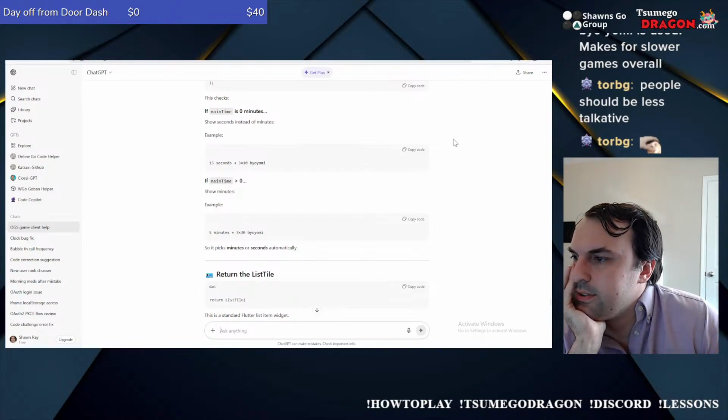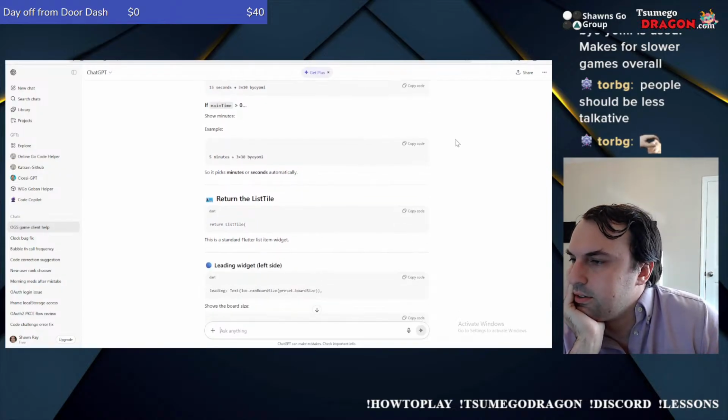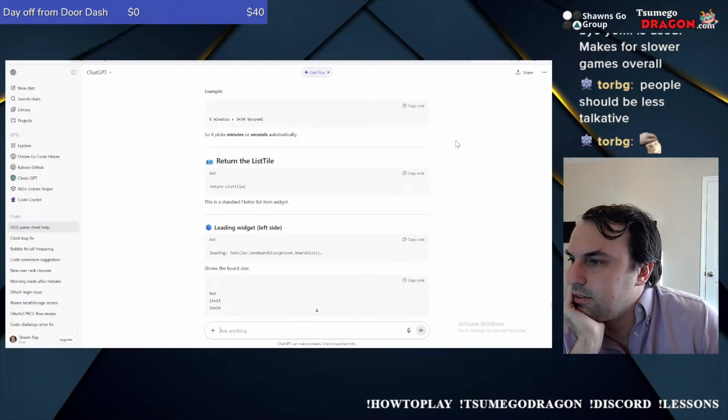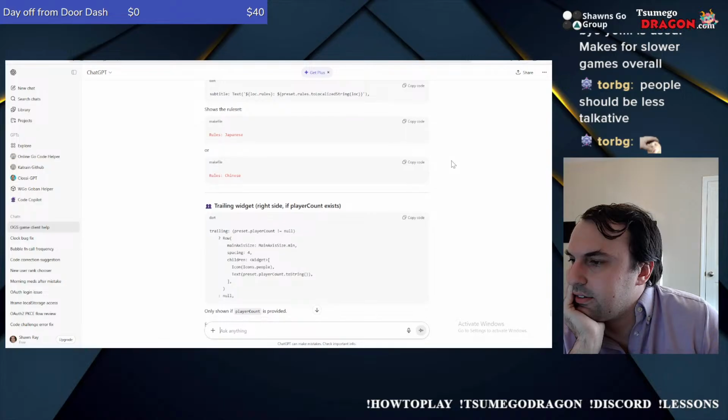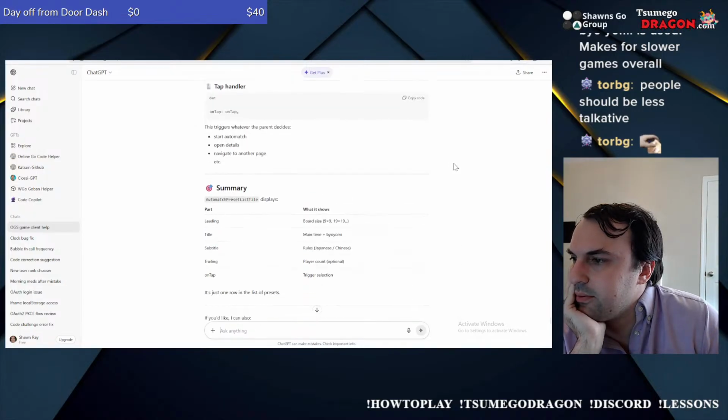Main time is greater than 0, show minutes. Okay. But this is all display stuff. This is not connecting to the auto match, blah, blah, blah.